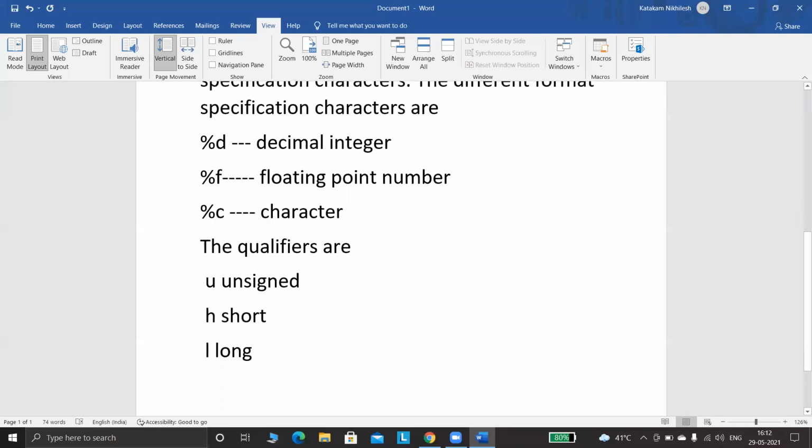Suppose I want to read a decimal signed integer, the default is percentage d. I want to read a short integer. Short means h, integer means d, so we use percentage hd for short integer. Suppose I want to read a long integer. The qualifier for long is L, and the integer is d, so percentage ld is used for long integer. Suppose I want to read an unsigned integer: unsigned is u, so percentage ud is used for unsigned integers. So we use it like this.